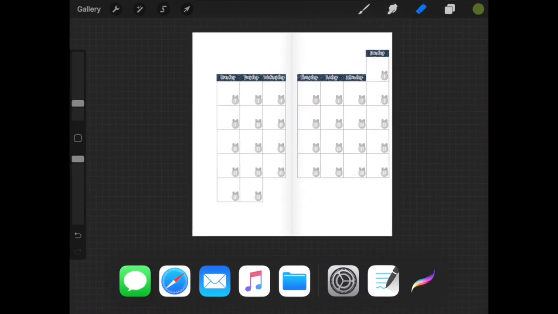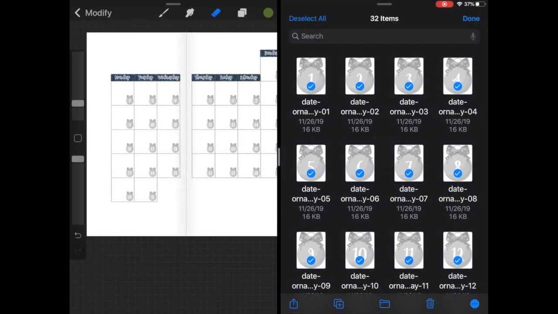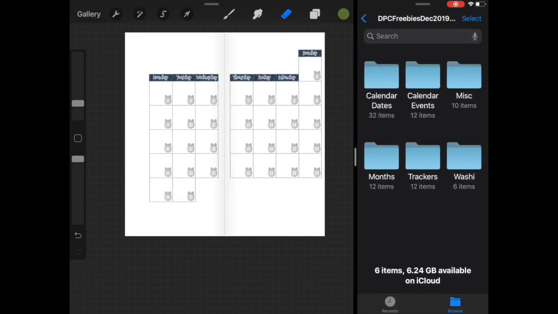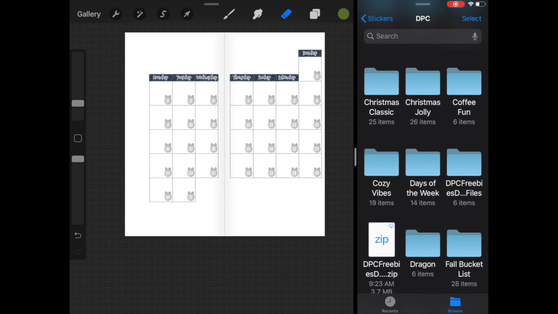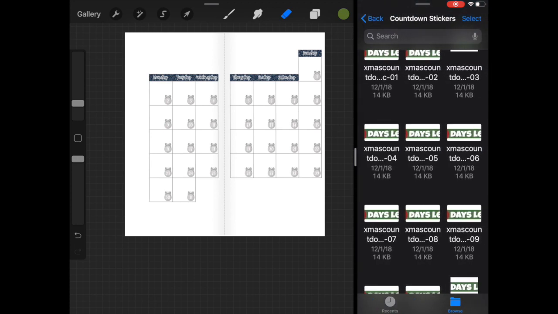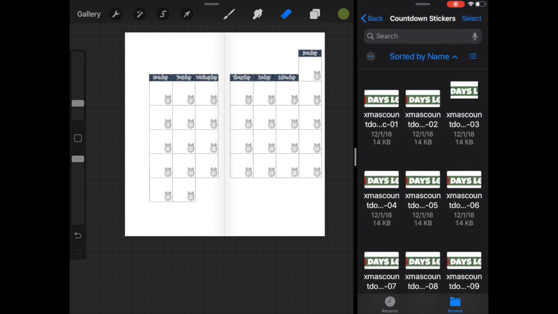Okay, now that we have all of our numbers in place, it's time to add the Christmas countdown. So it's time to pull up the Files app on the side once again. And once again, I'm using the Christmas Classic set. So I just went to the countdown stickers, and did select and select all and drag them all over at once. Files app was giving me issues once again.